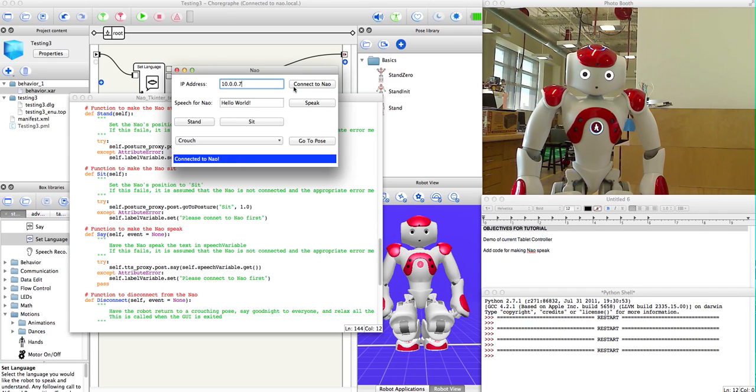I can hit enter as well, and that'll do the connection. Now when I hit speak, Hello world. We have the NAO say something. I like Python, just to show you that it can do different things. I like Python. Perfect.